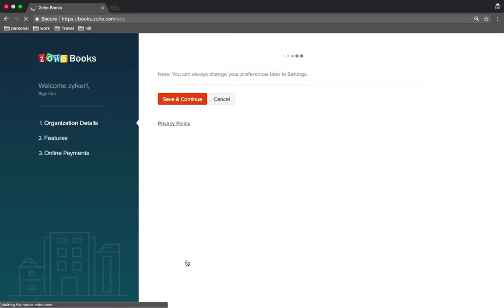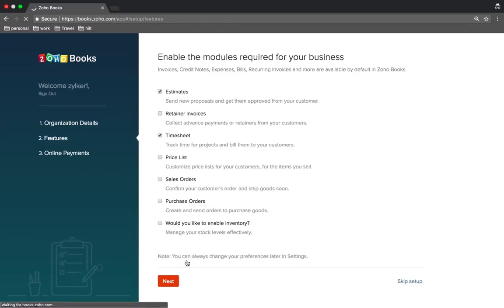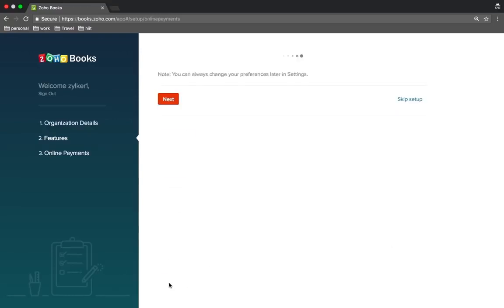So next up, these are the modules that are required for your business. As you set up your organization in Zoho Books, you have the option to enable the modules that you would need, because not every business would require all the modules that we provide here. If you are looking for your sales orders, or if you would like to enable your inventory for your business, you can easily do that here. I'll just quickly click on next here.